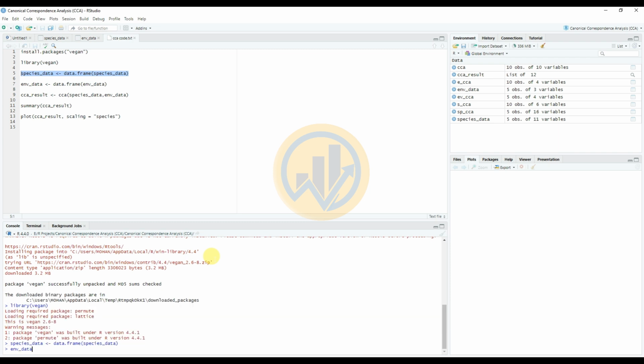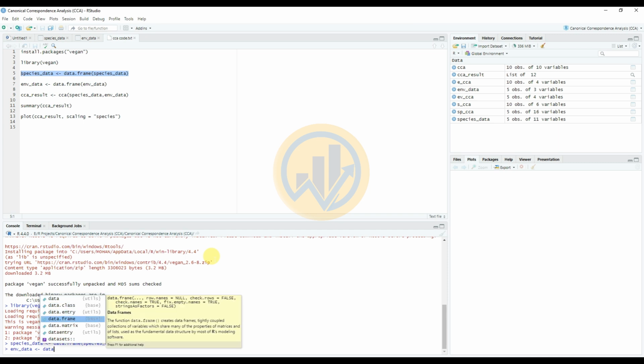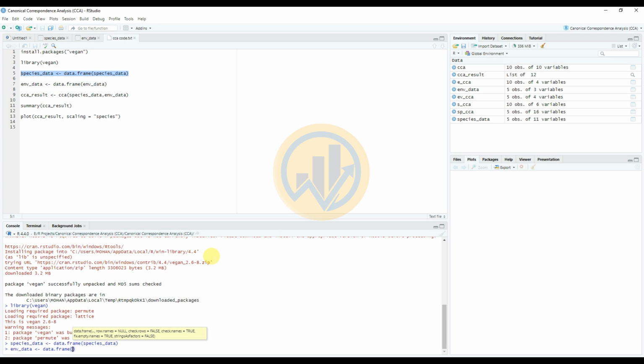Next, the command for the environmental data: env_data <- data.frame, and add our file name, env_data.